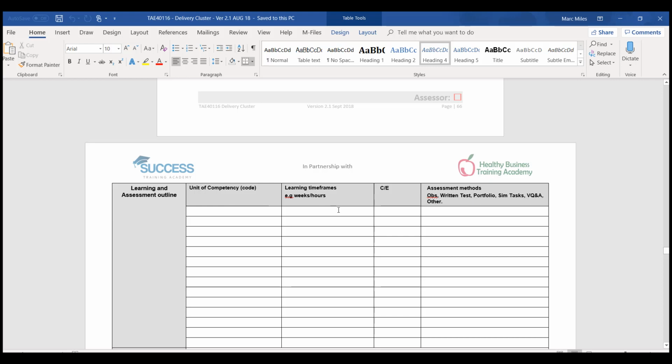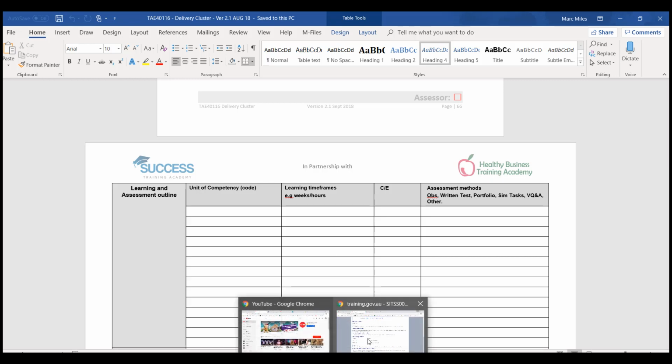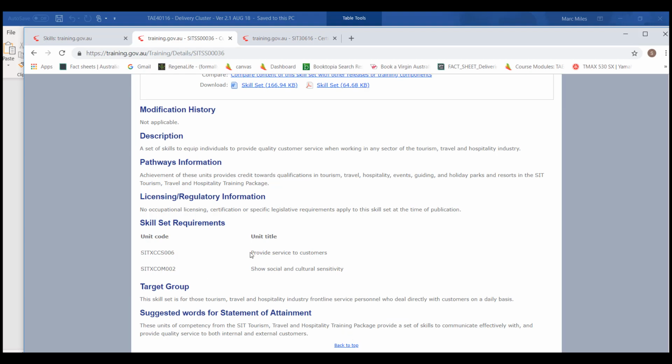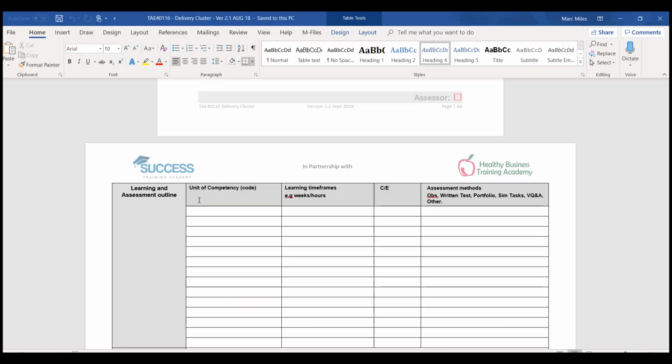Totally up to you how long you want the length of time for this unit that we're looking at here. So we're going to put that unit in that first line. We're going to put the second unit in the second line. And you could say that the unit will take 40 hours to complete or 20 hours to complete, however much it might be. Okay. C and E stands for core or elective. Core or an elective.